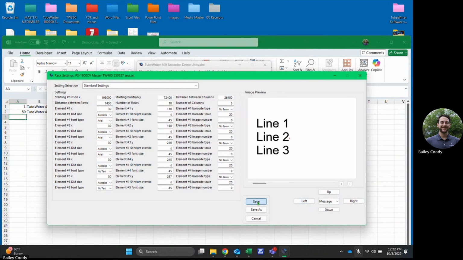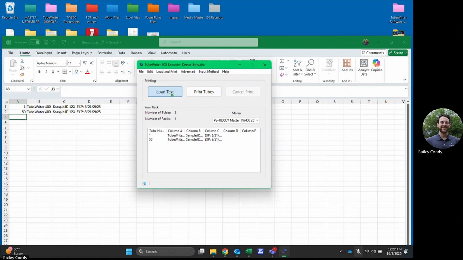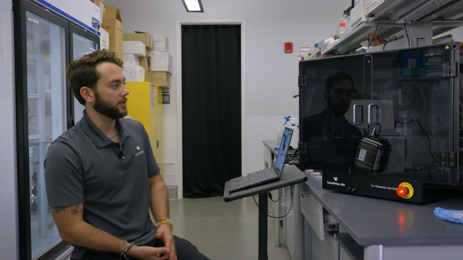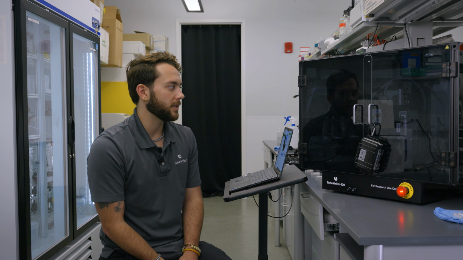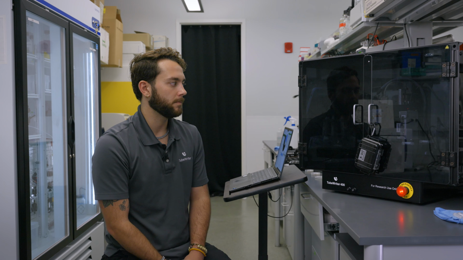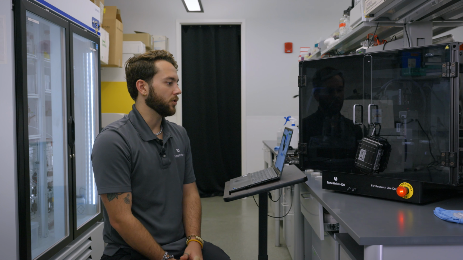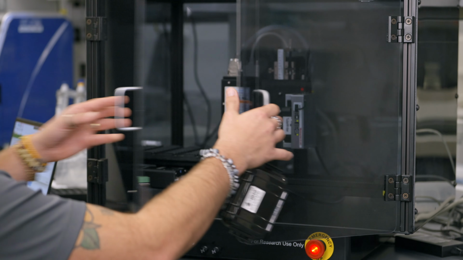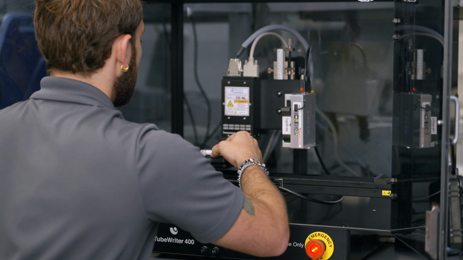So I'm going to go ahead and save that file, load my text up again, and then hit print tubes. And the TubeWriter is now going to go ahead and start that printing process of all 4 of those tubes again. And when it's done, we'll check it out. Now that it's done, I'll open up those safety cage doors.